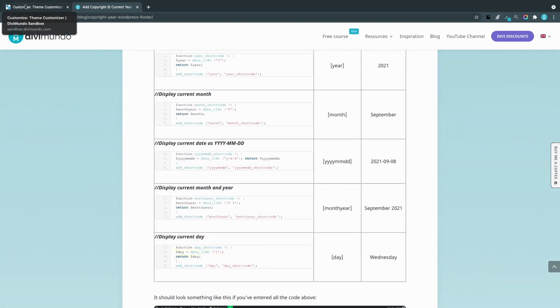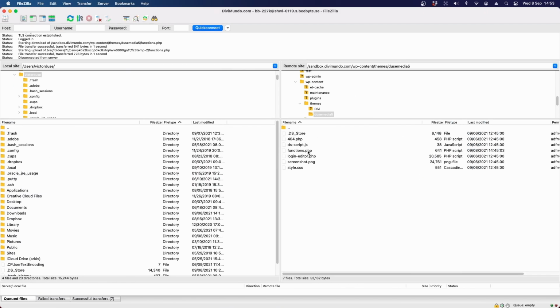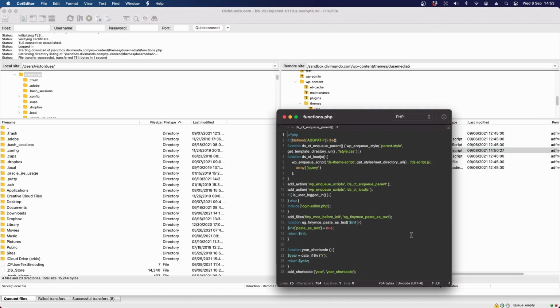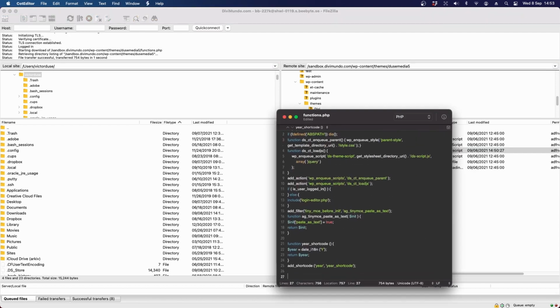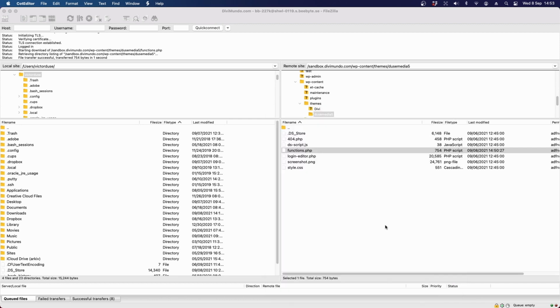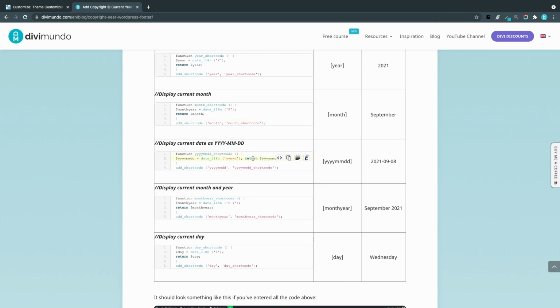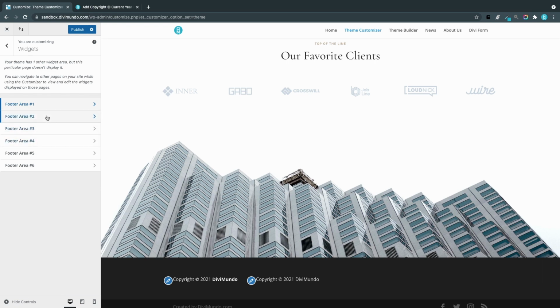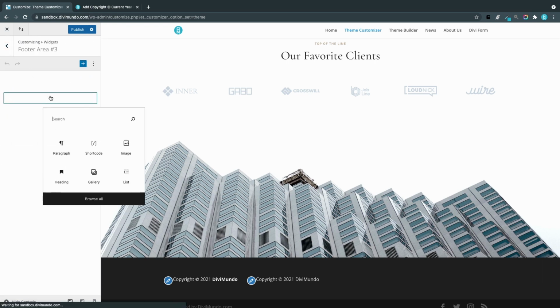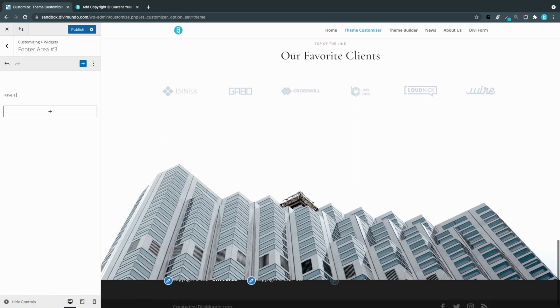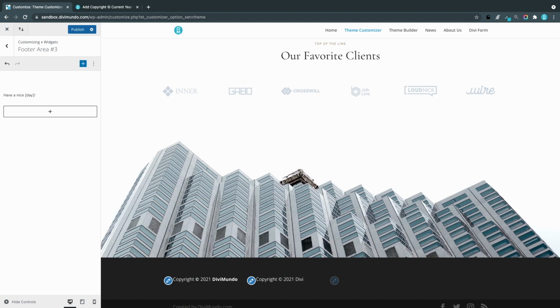If I want to add more, I go to my FTP, I open the functions.php, view edit. Okay, and I'll just add it below the other one. Let's save it, and we go back. And this one is called day, this shortcode. So in number 3, I can just add a paragraph and say, have a nice day. Have a nice Wednesday. Yeah.